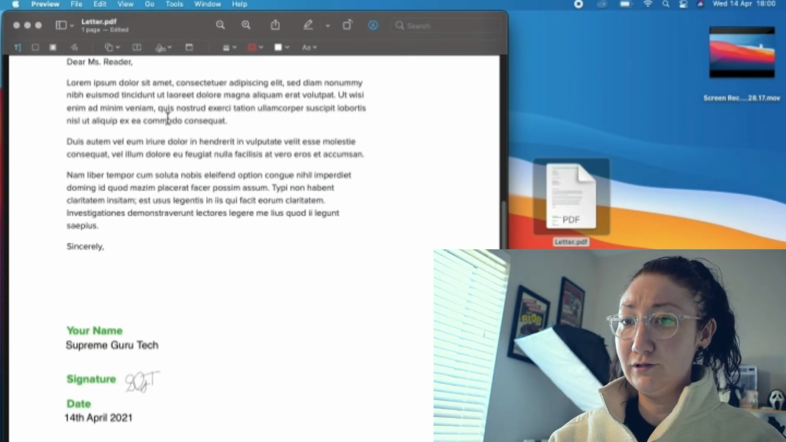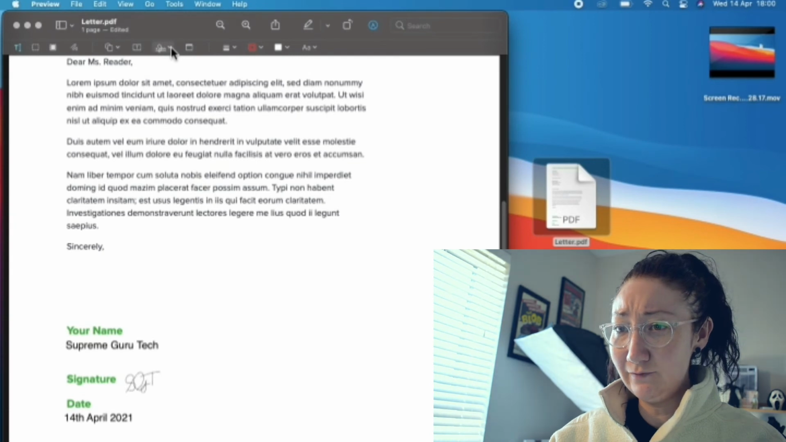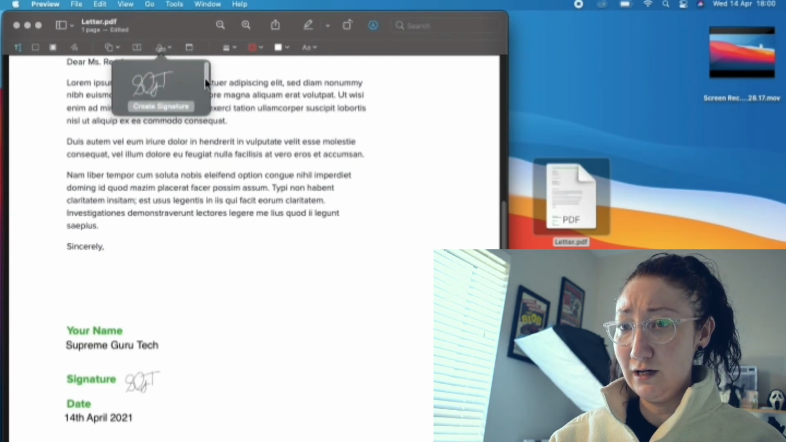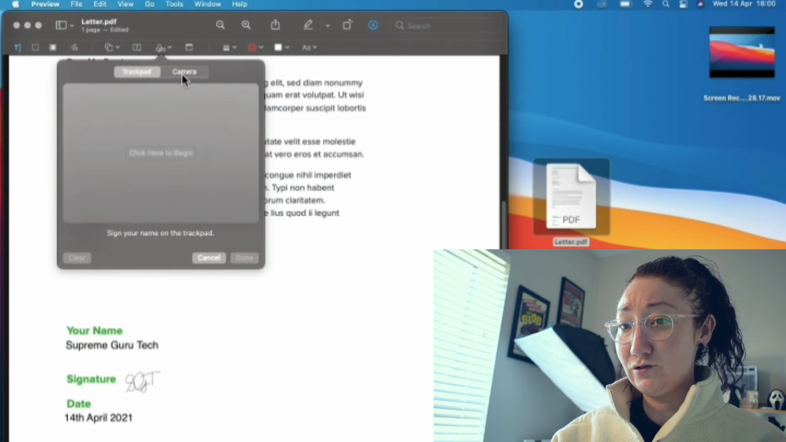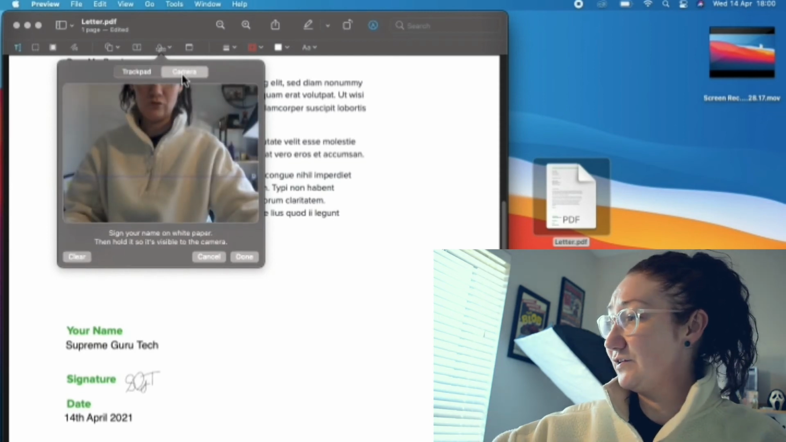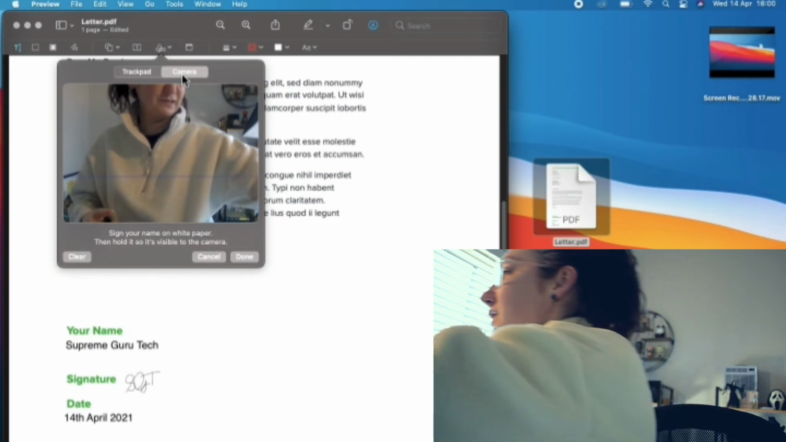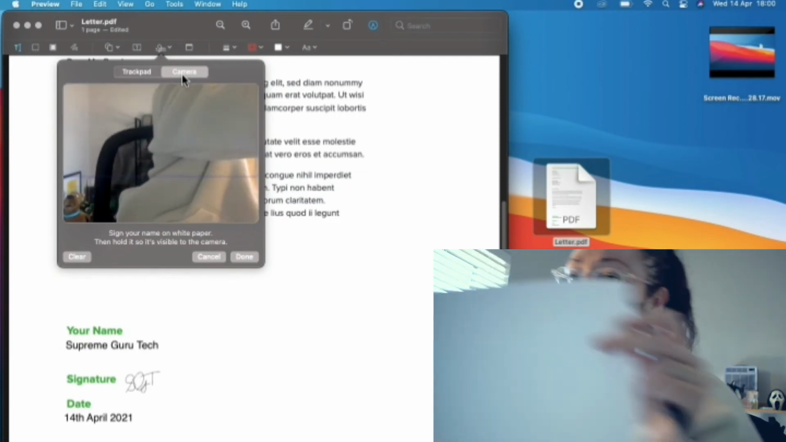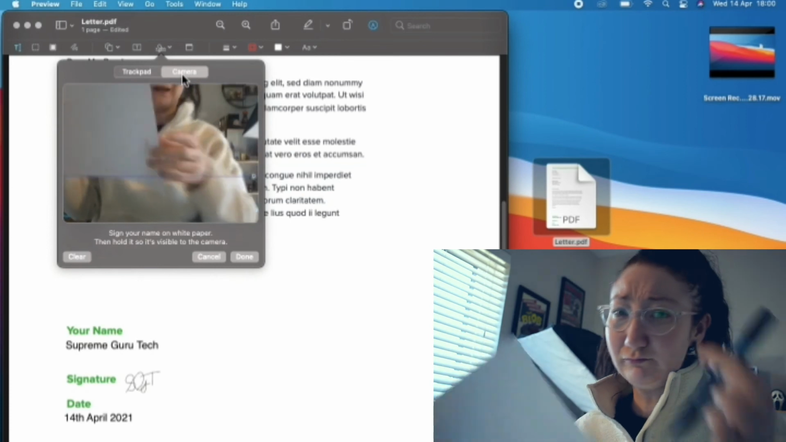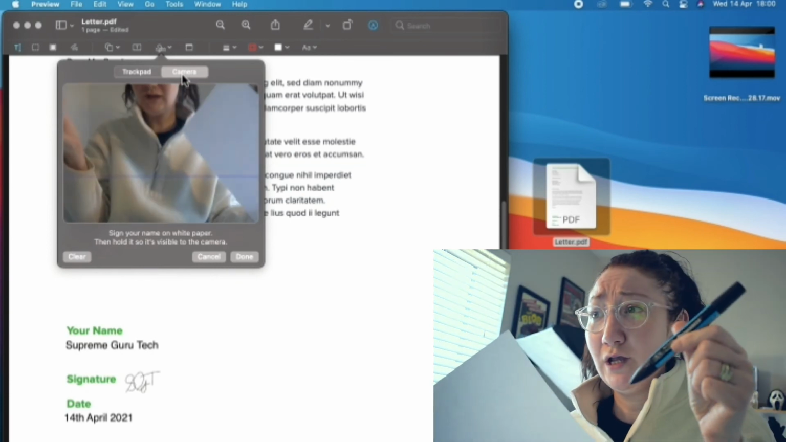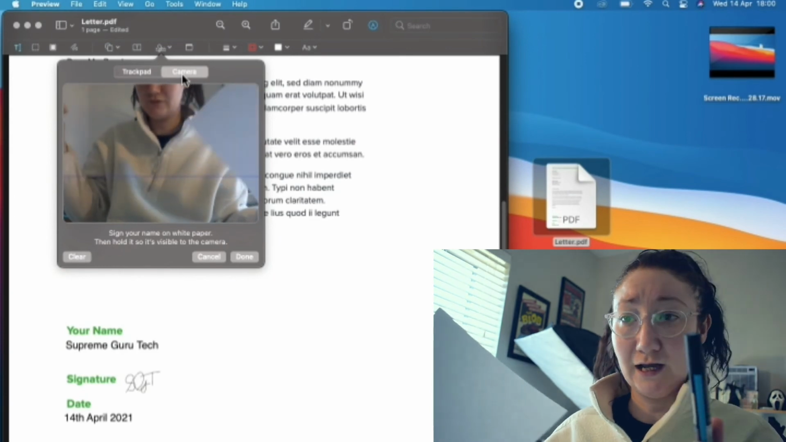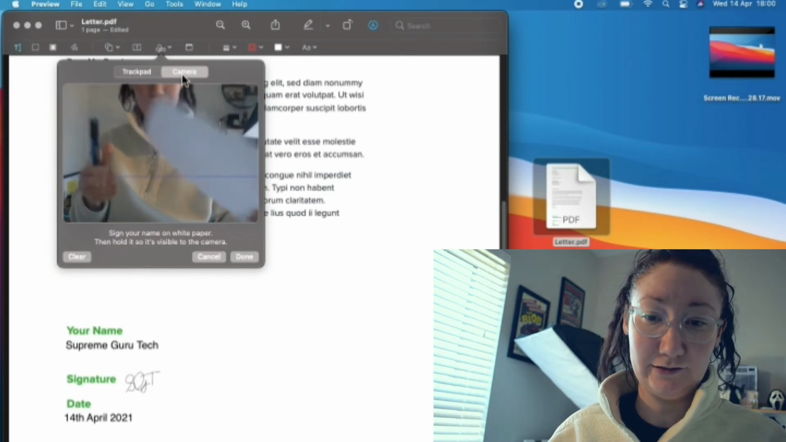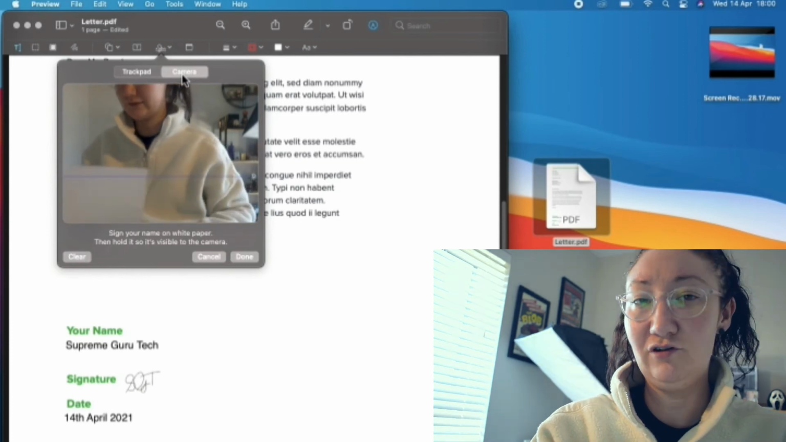So what we're going to do is tap on this again and I'm going to delete this signature and go to where it says camera. You can see we've got the camera in front of us here. Now what I'm going to do is grab a blank piece of paper. I'm going to grab a pen also and do this in the biggest writing I can do, just so it grabs a decent capture of my signature.